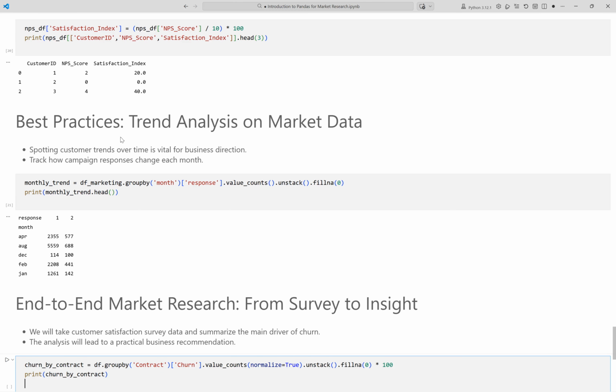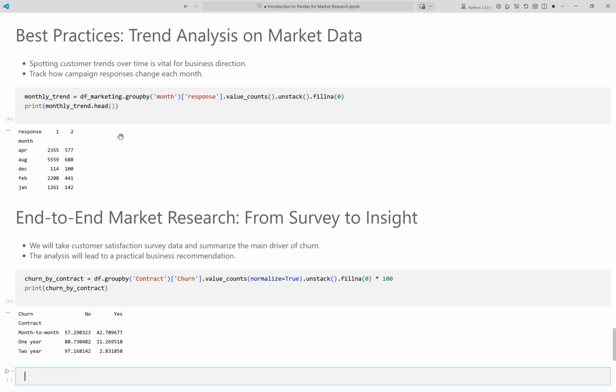Running the cell now. This table shows the percentage of customers who churned versus those who stayed, broken down by contract type. Notice the clear trend: customers on month-to-month contracts have the highest churn rate, at about 43%, while those with longer contracts churn much less. This insight pinpoints contract length as a key factor in customer retention, guiding our later recommendation to encourage longer commitments. What recommendation would you give based on these churn patterns?